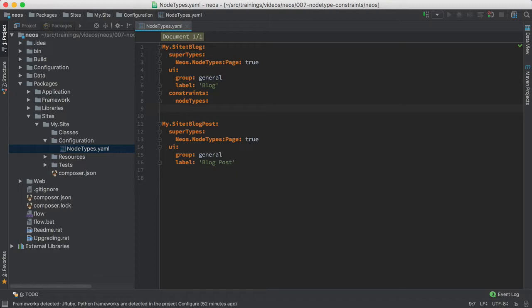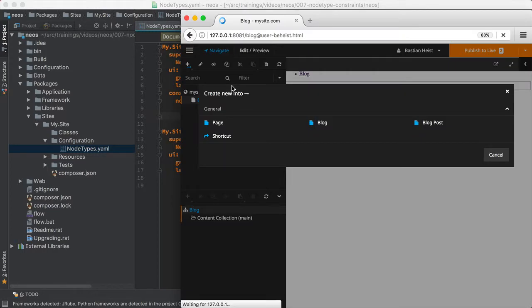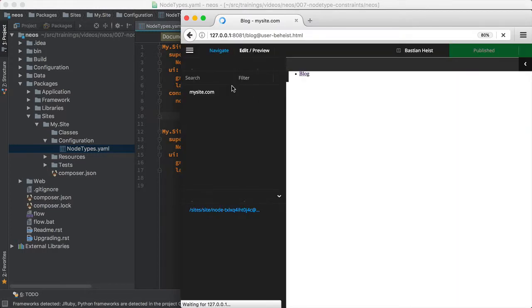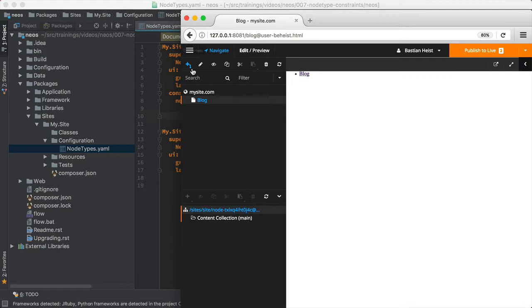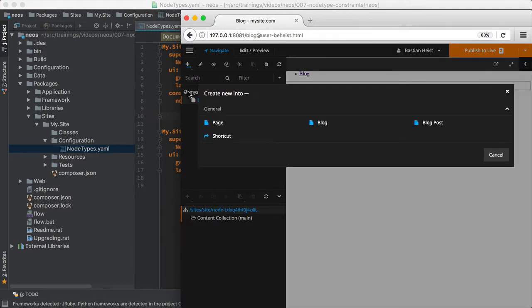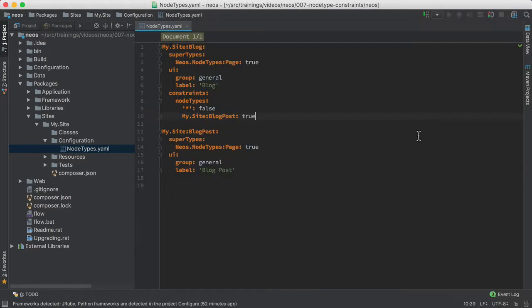And here we can explicitly define which types of nodes should be allowed as direct children of our blog. Now, the first instinct would be to use the star selector in order to disallow everything and then only allow my site blog post as true. Let's switch over to NEOS, reload, and see if that changed anything. And we can see that it's still possible to insert all kinds of document nodes here. And the reason for this is that node type constraints are inherited from the parent.